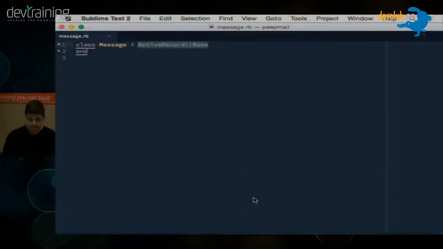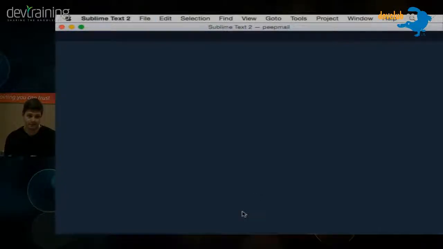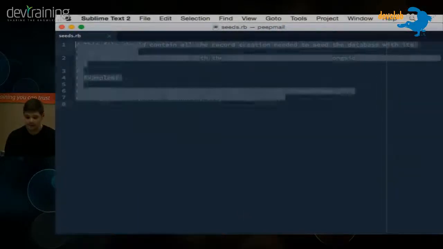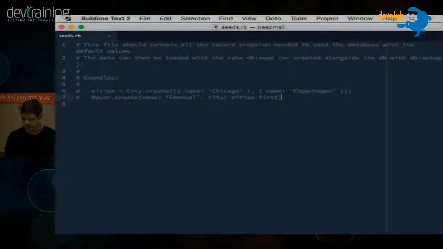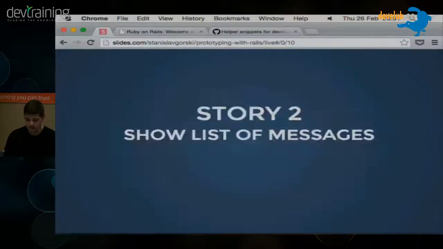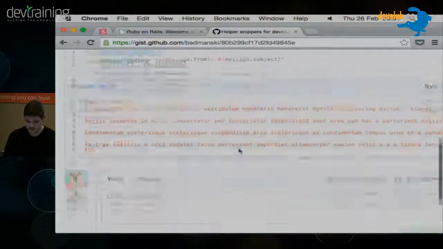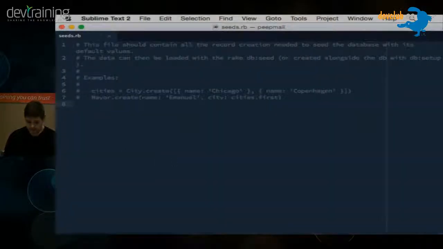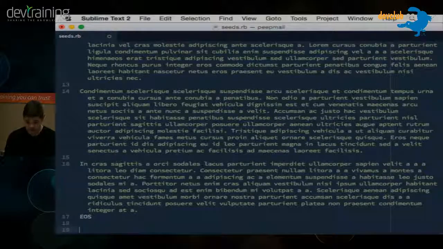Rails also ships a seeds file for easier seed data management. And in seeds we can even see an example of how we do seeds. I have also a snippet for a long text message, some lorem ipsum stuff. The text is this one, and we create a couple of messages just to seed our database with some dummy data.